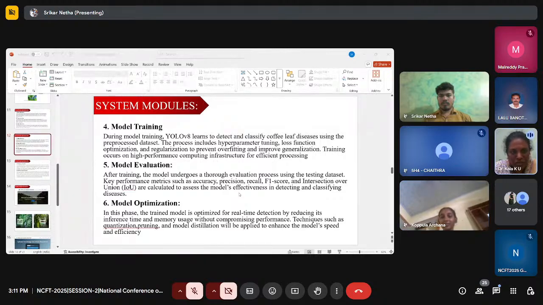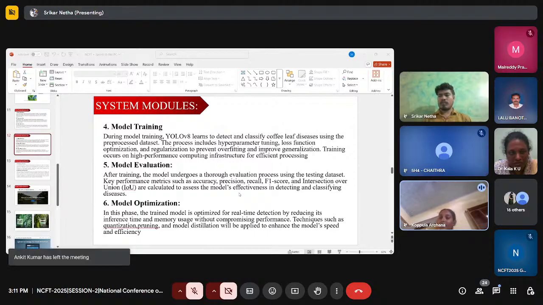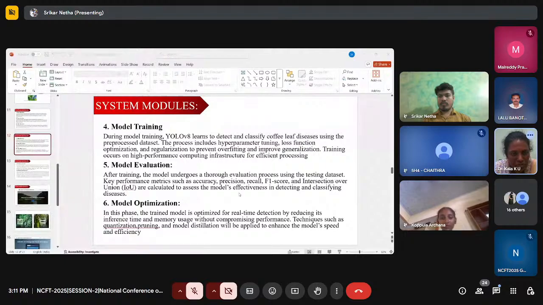What is the difference between precision and recall? Precision means how precisely the disease is detected, and recall means whether, if we give one image to the model and repeat with the same model, the results obtained are the same or not. Which loss function have you used? Not sure, ma'am. Okay.